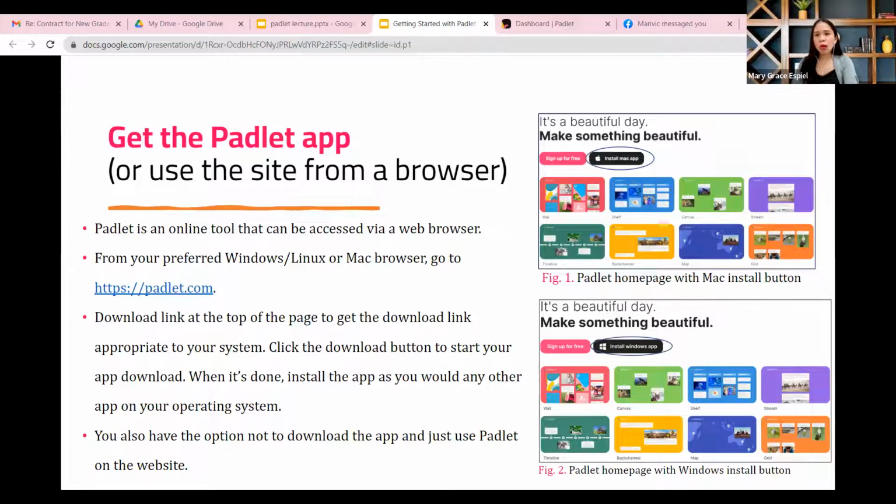We'd simply go to our browser and type Padlet.com. Pwede siya sa kahit Windows, Linux, or Mac browser, mahanap natin siya. And there's the option to download the app. Pwede, like what you see in the screen, there's that install Mac app button, which we can click. And then pwede rin siya sa Windows. And you also have the option of not to download it. You can just go to the website. And then from there, pwede na natin siyang gamitin.